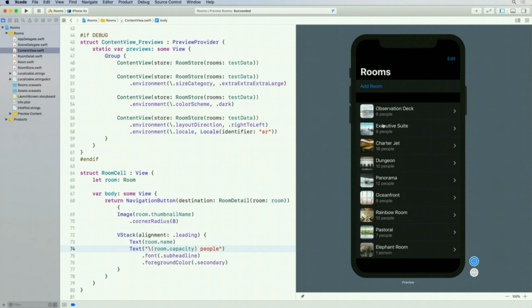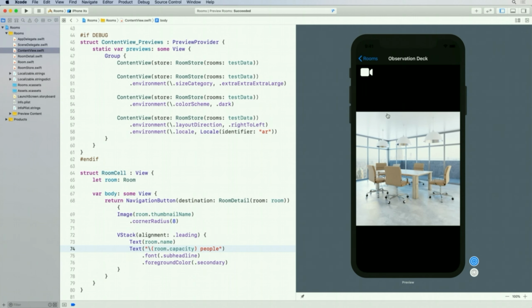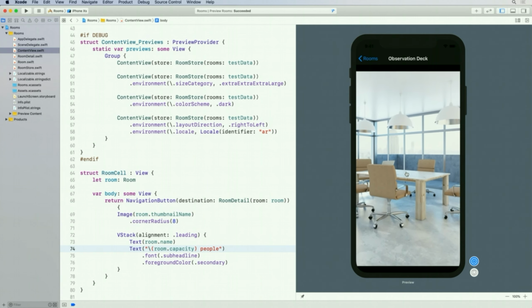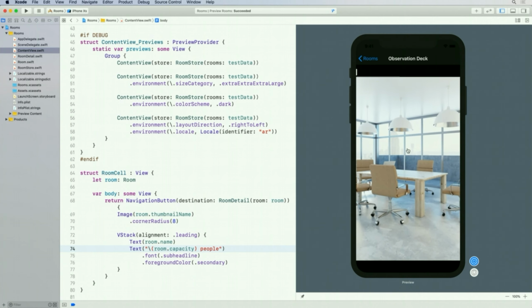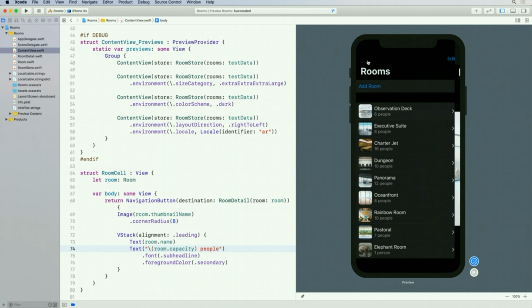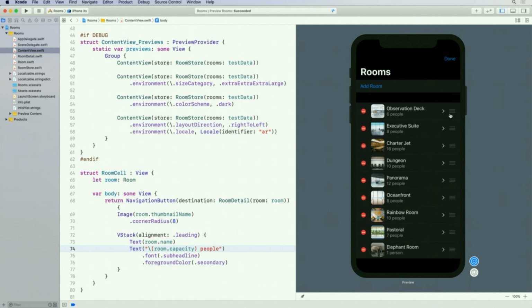OK, we have our list of rooms, and we can tap on one of them to see more information. And in our detail view, we can tap to zoom to full screen, which hides our video icon with a transition. And that animation is always interactive. And we can also edit our list to make changes. Let's move this one down.